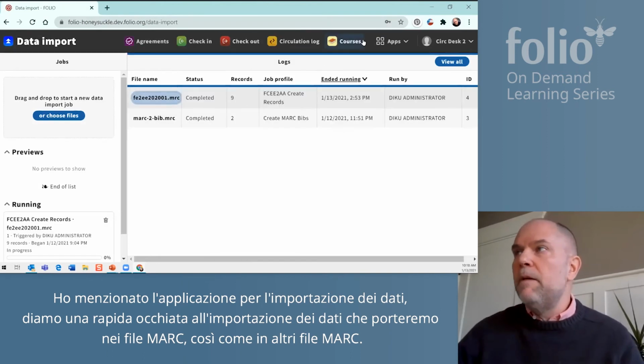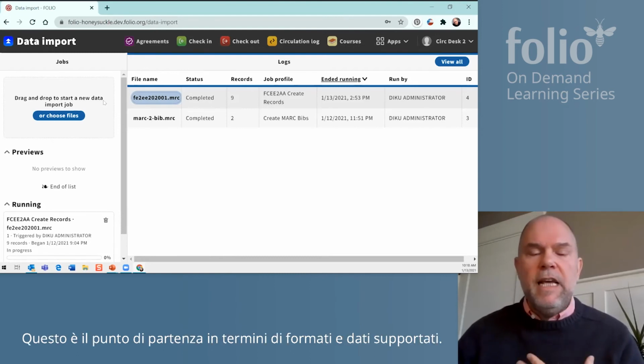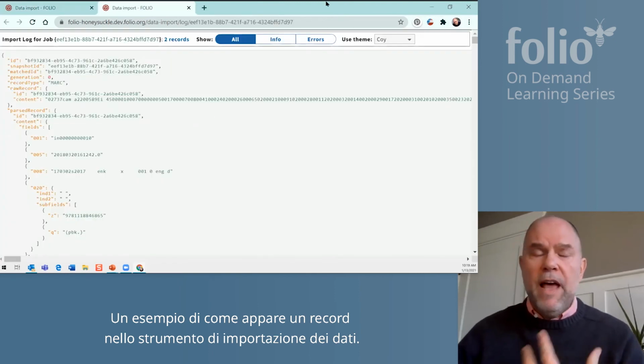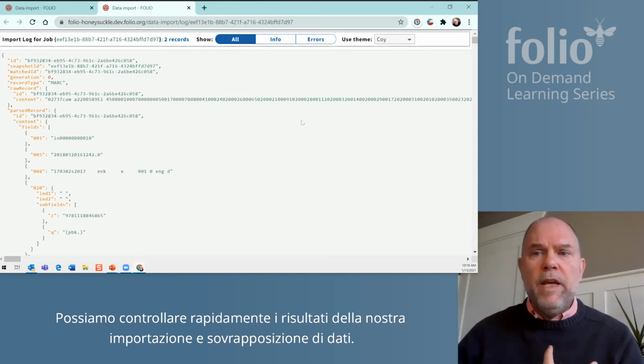I mentioned the data import app, and just a quick view into data import that we would be bringing in MARC files as well as other MARC files. FOLIO starts with MARC 21 data, but that's not the end point. That is the starting point in terms of the formats and the data that we will support. An example of what a log looks like from that resulting data import tool. It's available here. We don't have to go onto a server outside of FOLIO. We can quickly check in on the results of our import and overlay of data.